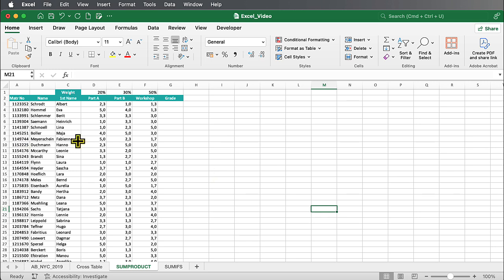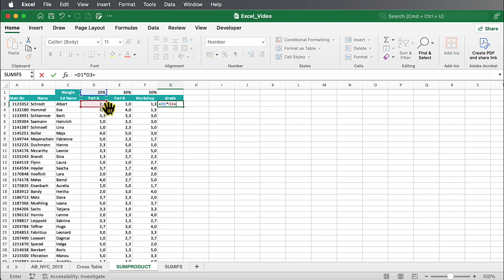We have had an exam. You can see some students, all random students. And the exam consists of two parts, A and B. And in addition, we do have a workshop grade. And all these three parts are going into the final grade with a special weight. Here 20%, 30%, 50%.